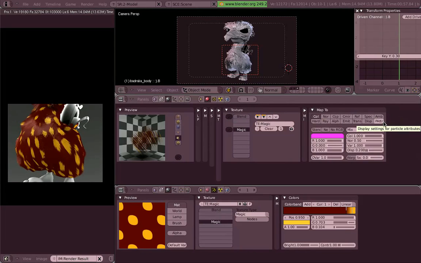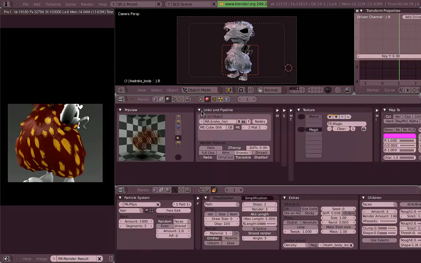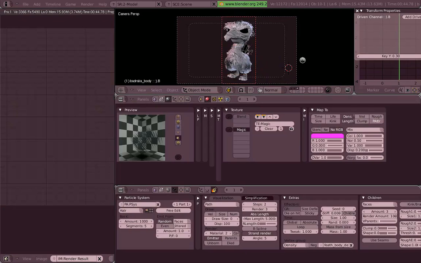A good thing about using particles and textures on these particles is that you have some extra settings to play with. There is a new button when in your material you're using for the particles, which is called PATTR, which is particle attributes. If you click there, it will switch the buttons to some extra settings like density, length, size. You can control all these things with a texture. That's nice.